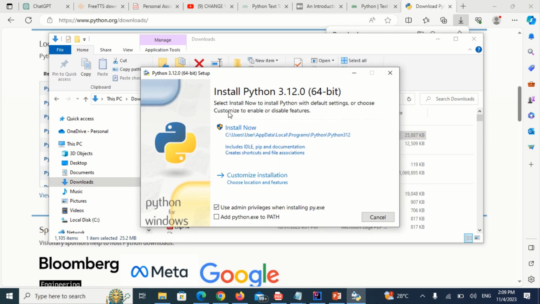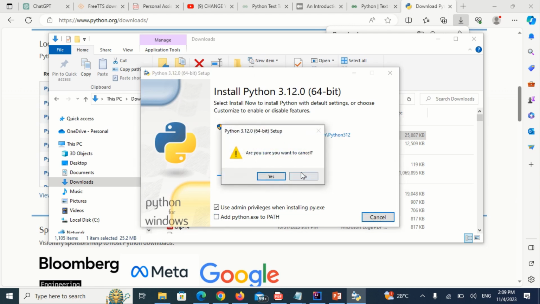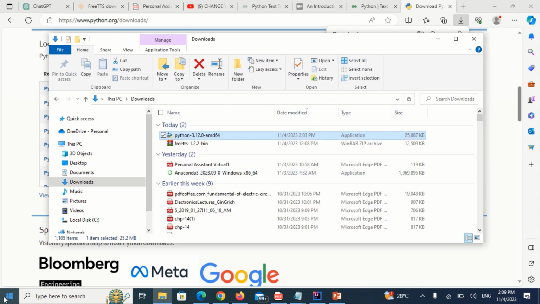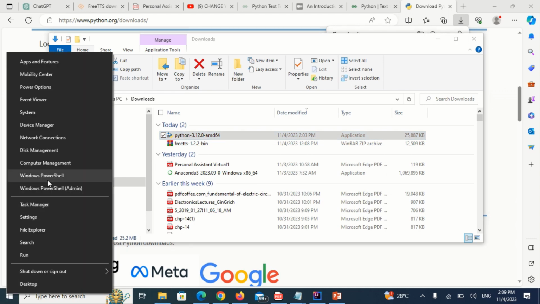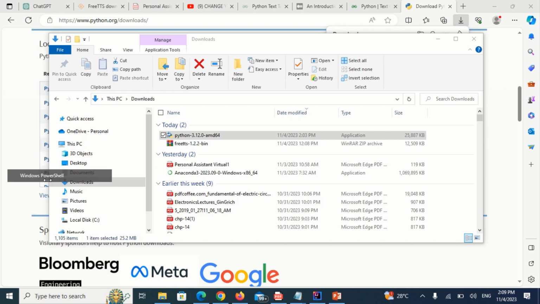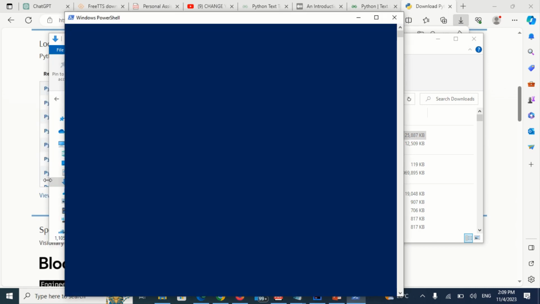Now, after installation, what's next? That's the main question. How do I know that my Python has been installed? Let me show you how. You come here to your Windows Start menu, right click, and go to Windows PowerShell. So you open your shell. If you're on Linux, open your shell.